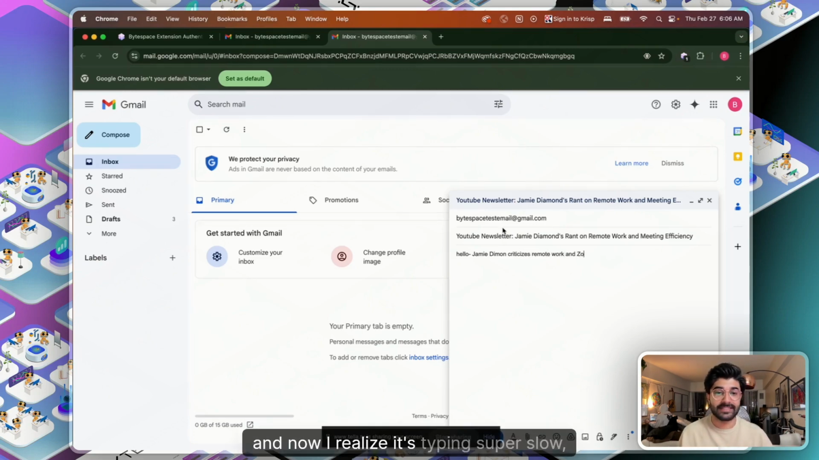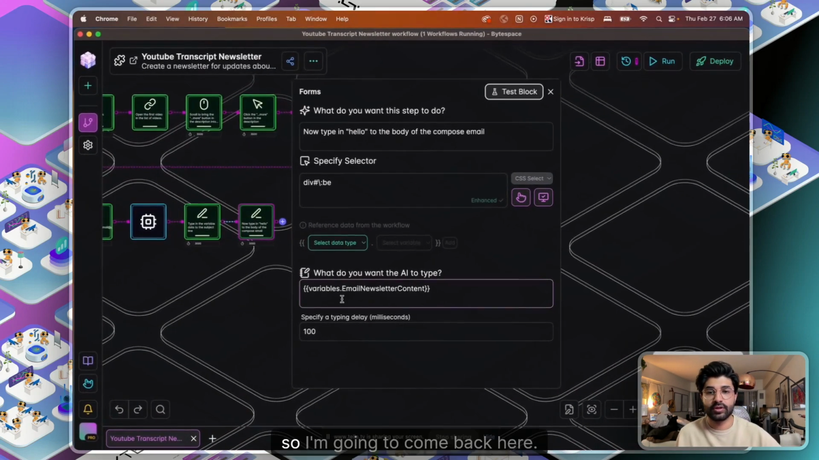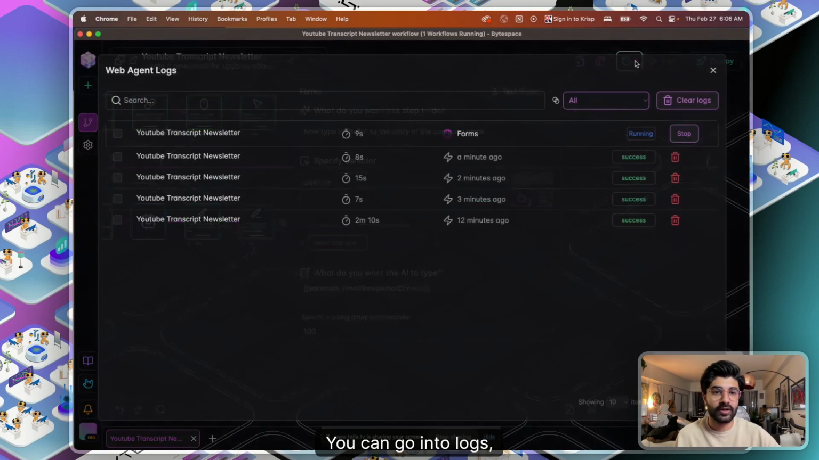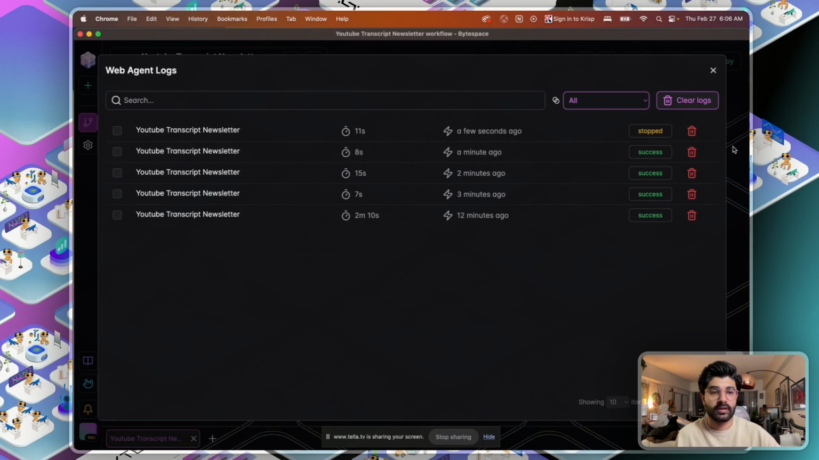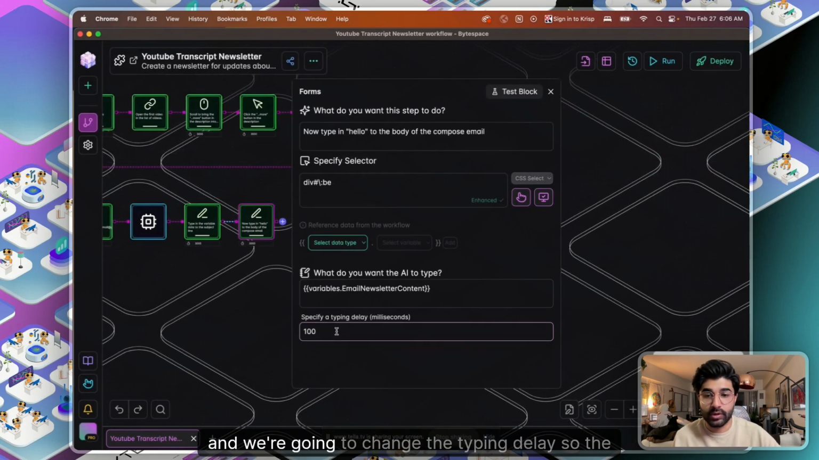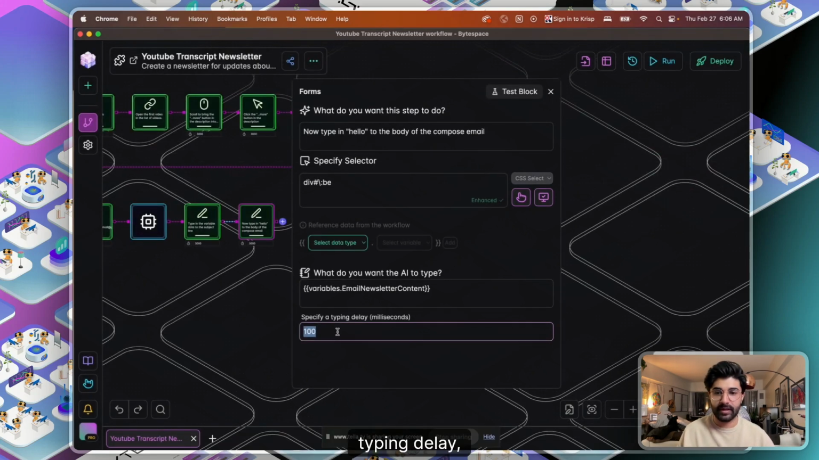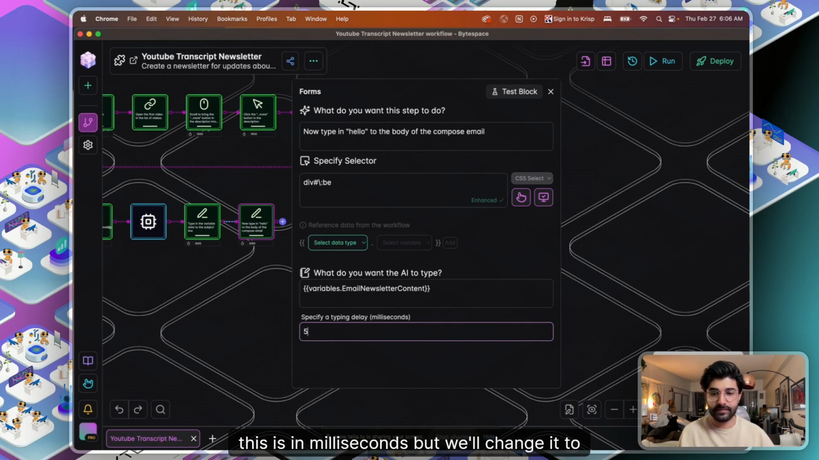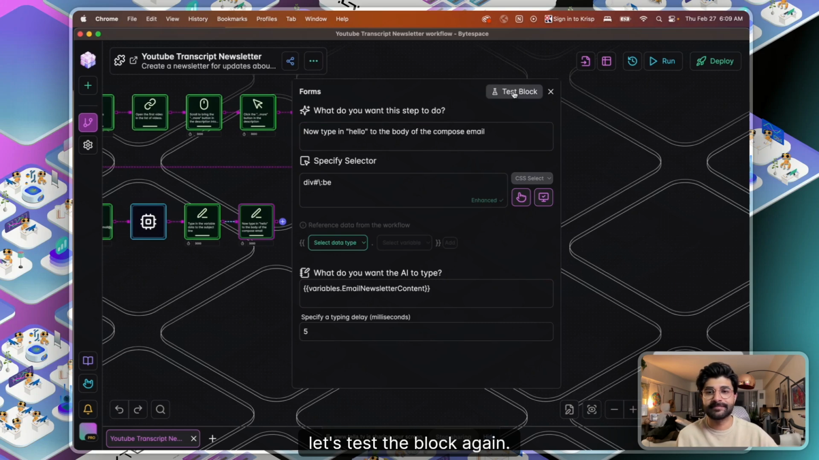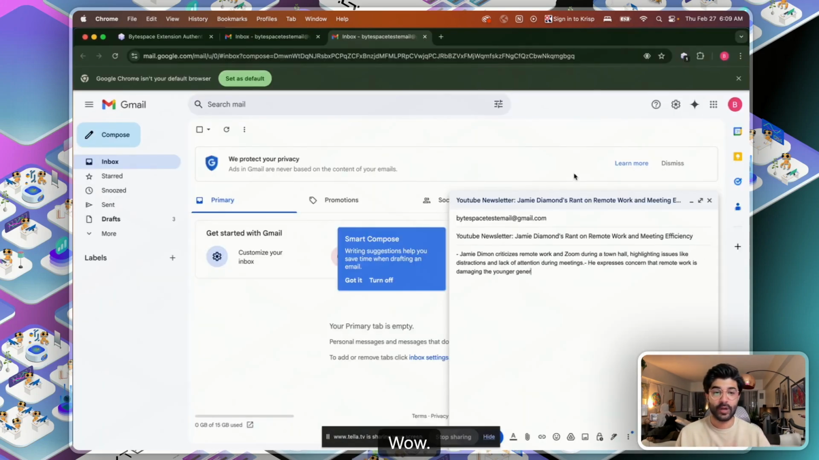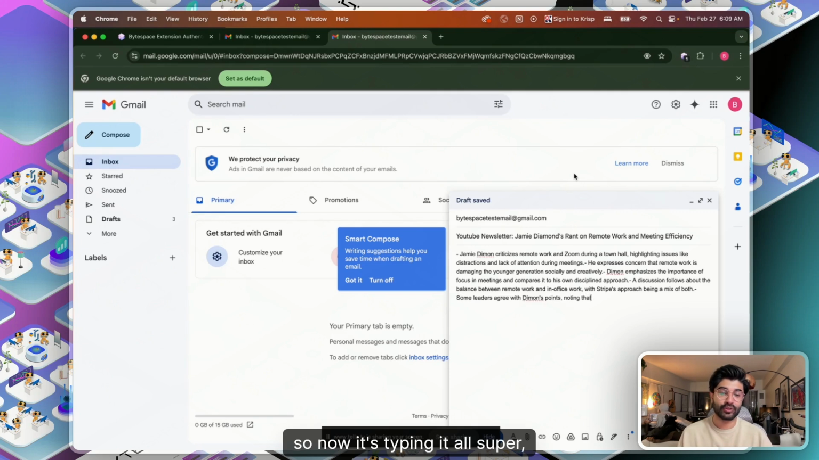And now I realize it's typing super slow. So I'm going to come back here. You can go into logs, and in logs, you can stop the workflow. And we're going to change the typing delay. So the typing delay, this is in milliseconds, but we'll change it to 5 seconds. This is going to be super, super fast. Let's test the block again. Wow. Okay. So now it's typing it all super, super fast.